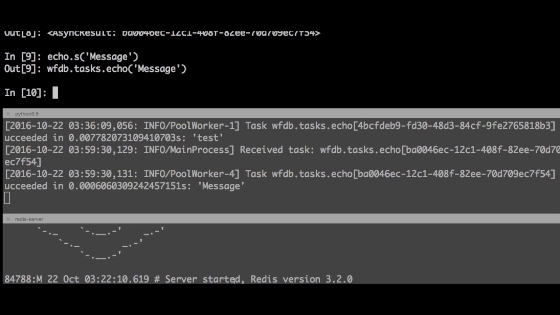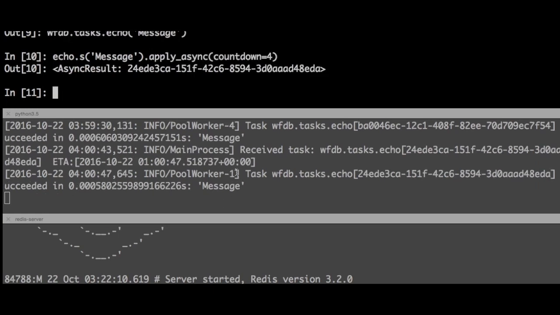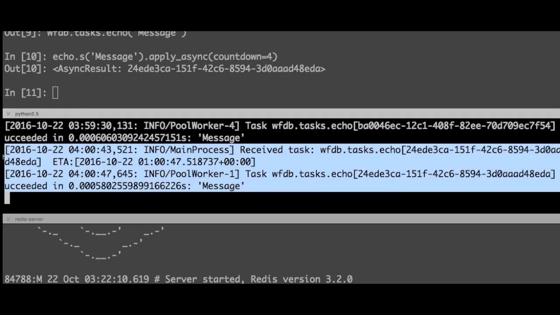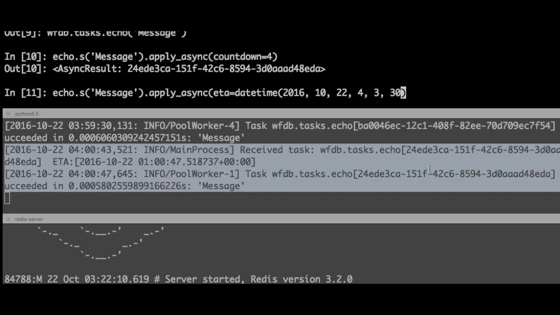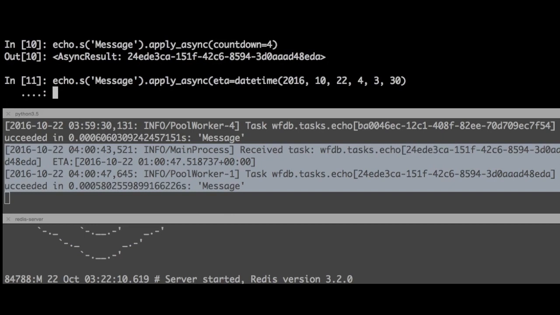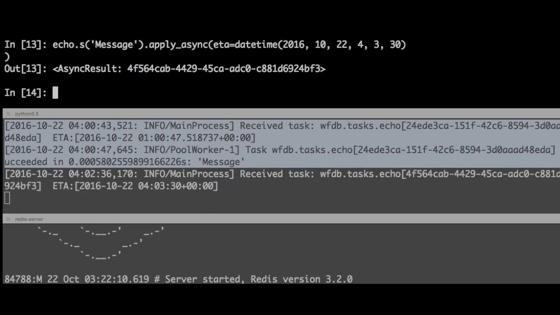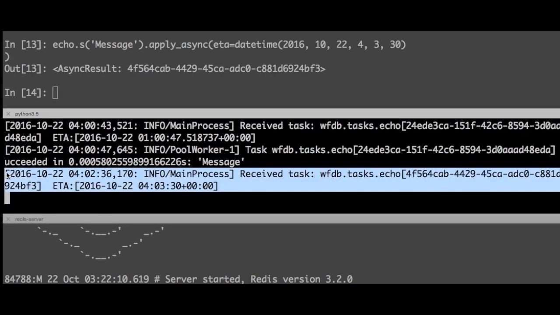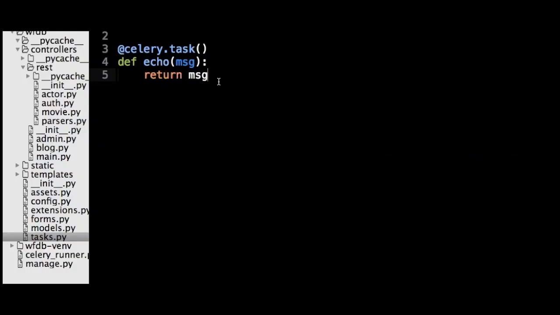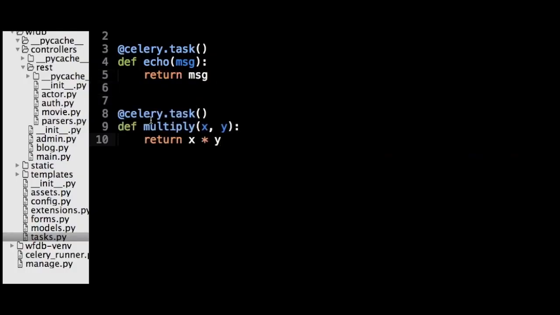The apply_async function allows us to configure some things about our task call. For example, if we pass the countdown keyword argument to apply_async, we can tell Celery the number of seconds to wait before running the task in the Celery worker. If we instead use the eta keyword and pass a datetime object, we can tell Celery the exact second that we want the task to run, no matter how far in the future. For the next example, we will need a simple function that takes two arguments and multiplies them.